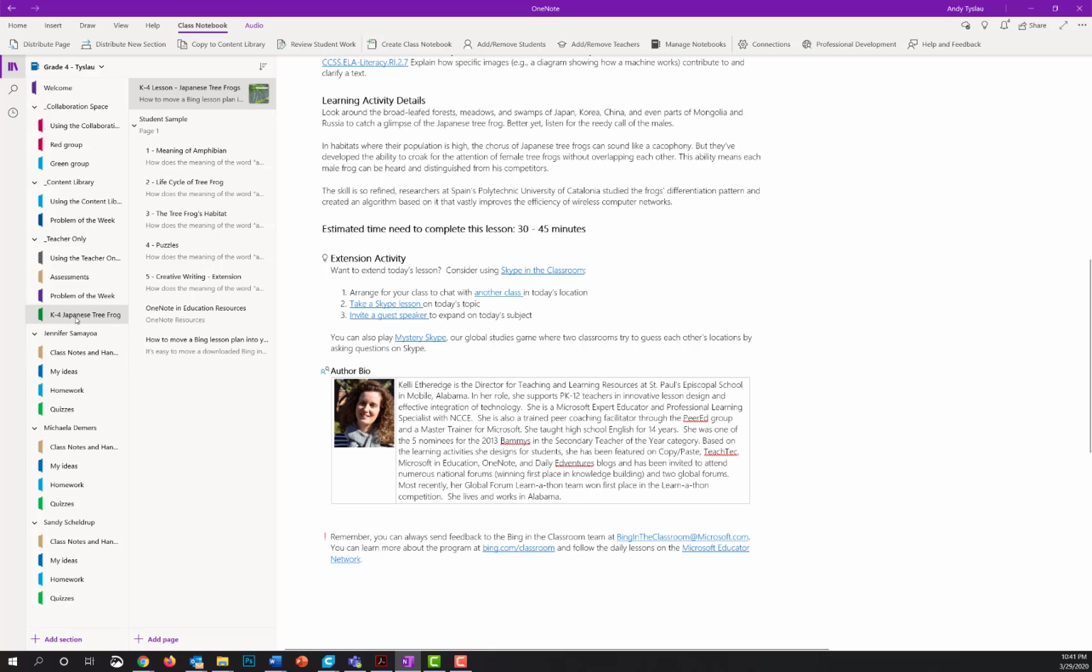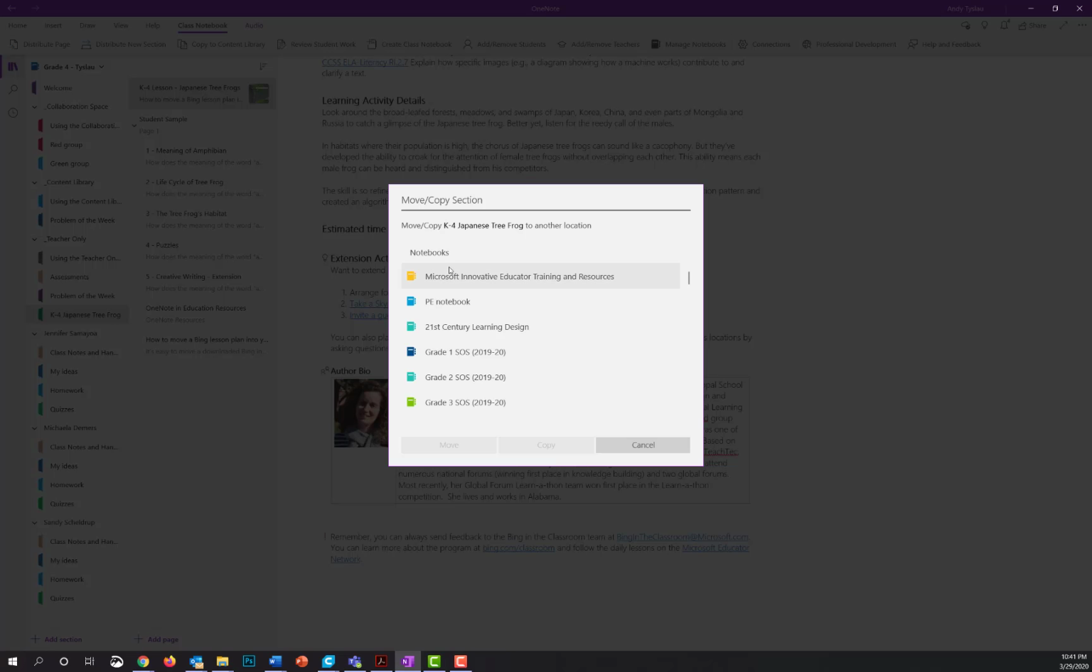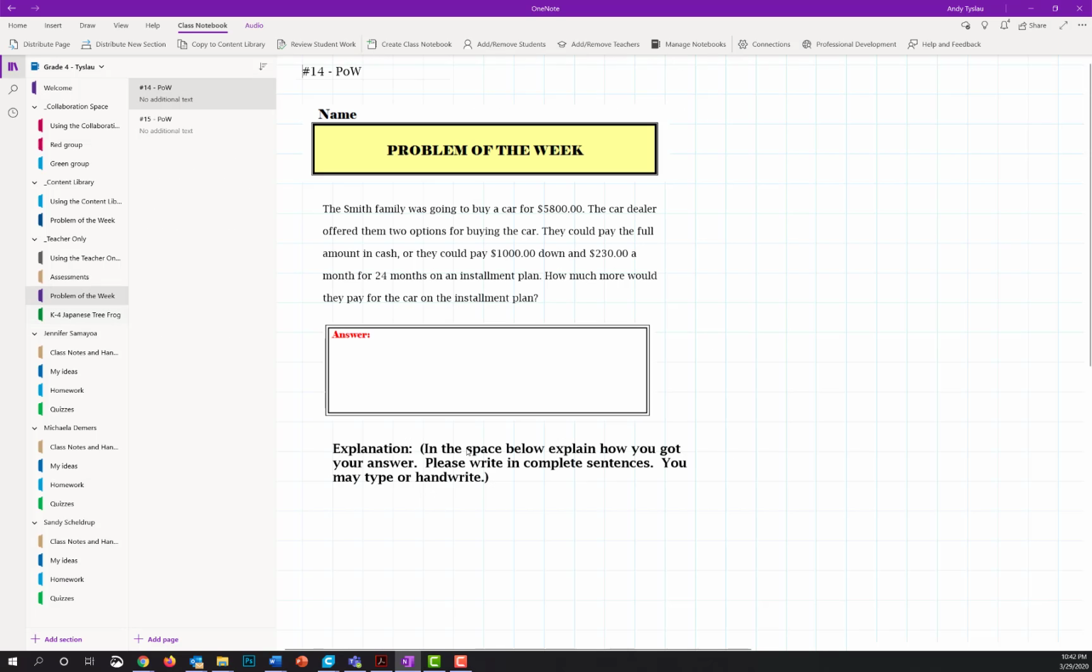So all I really need to do here is right click, and I'm going to move or copy this, and I'm going to choose the notebook that I'm going to move it to, which is our grade 4 content library. I'm done having it in the teacher section. I want the kids to be able to see it because it is ready to go. Okay, so I'm going to move it into my content library. Now you notice it's in content library.